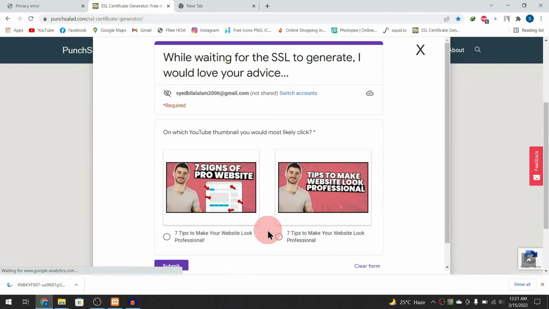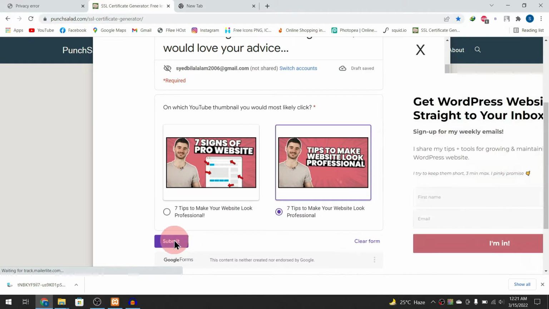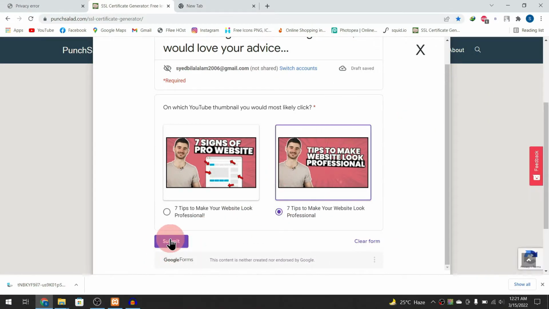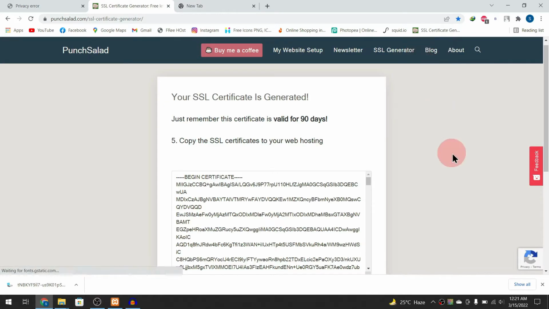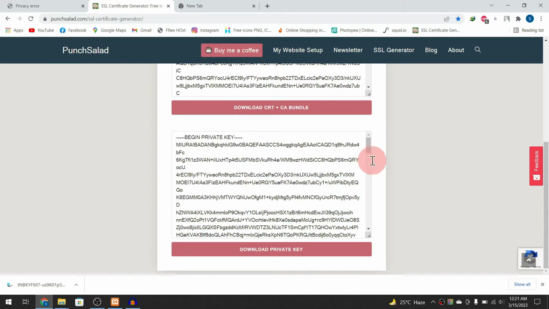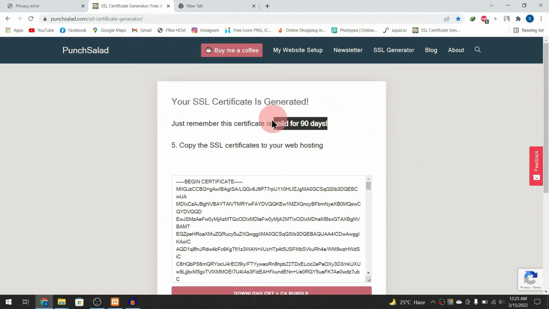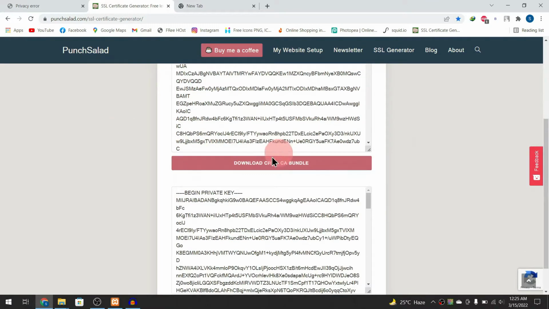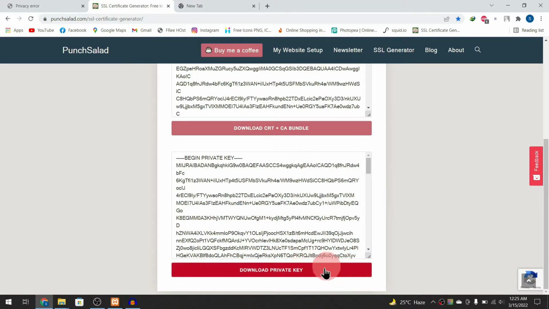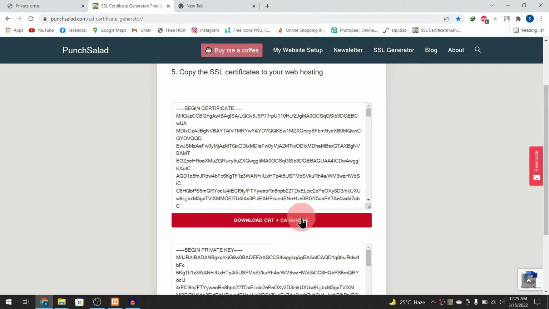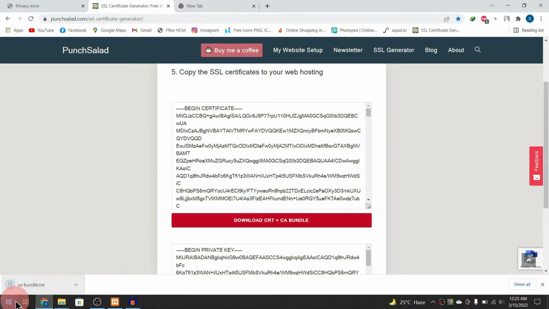As you can see, it is showing some questions. If you want to answer them, answer this question, submit, close this pop-up, and close this, and as you can see, here is your certificate. Here we have the certificate files, and as you can see, it is valid for 90 days. First we will download our certificate files, and the second thing is also part of the certificate files, which is named private key. The first is called certificate CRT. Just download this certificate.